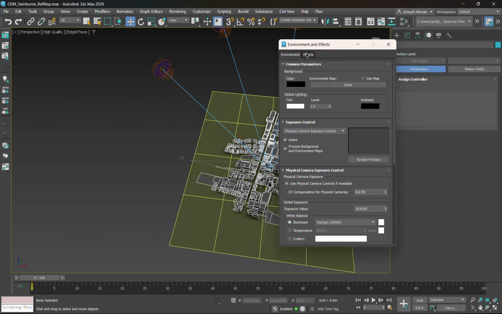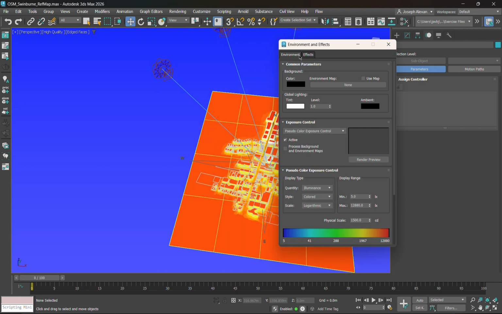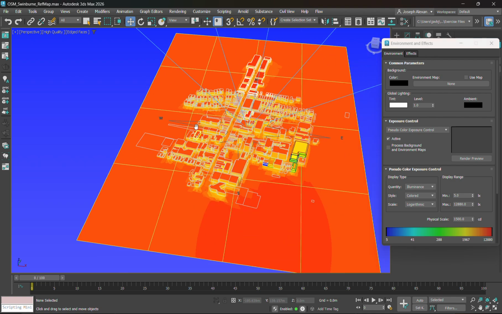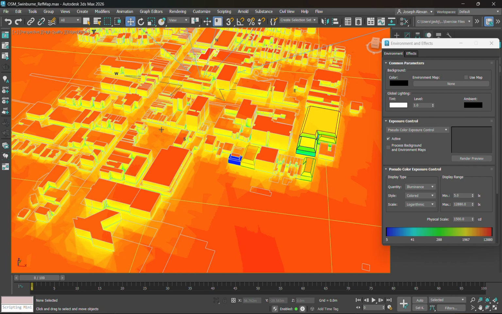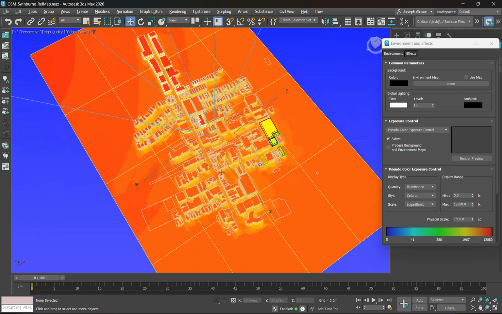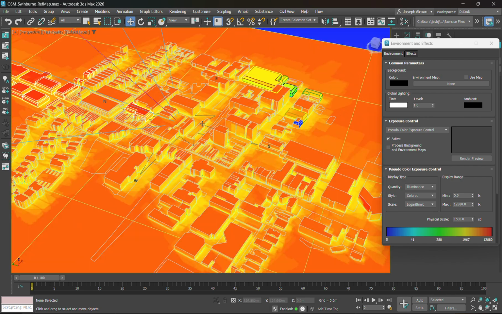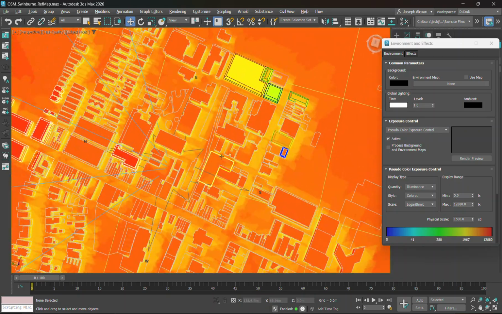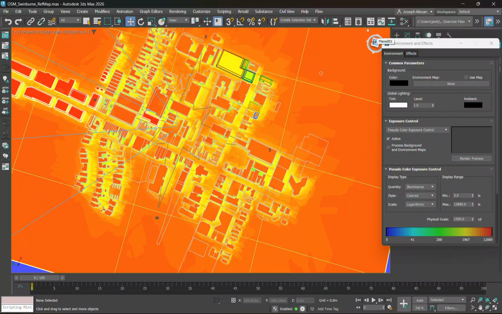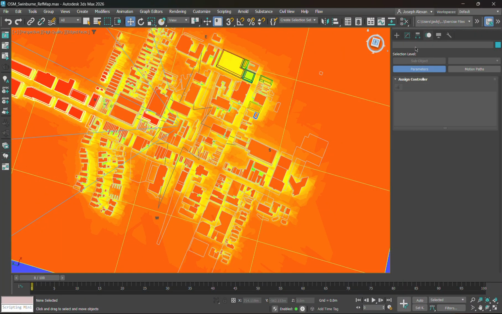environments and effects. Under exposure control, you want to click on pseudo color exposure, and that should show you the different strengths of where the light hits and when the light doesn't. Yeah, it shows it more clearly like that.